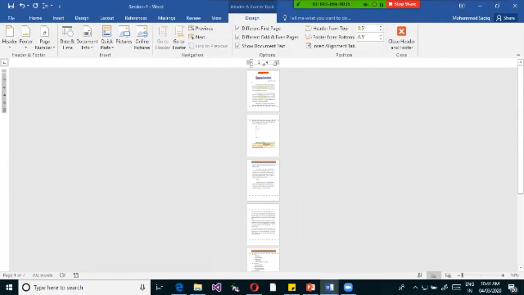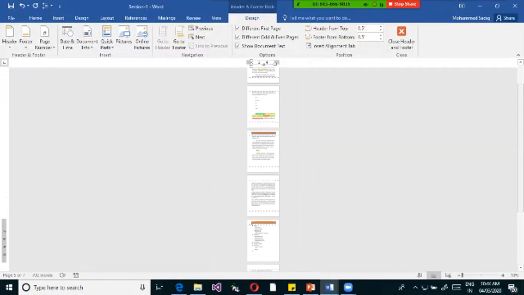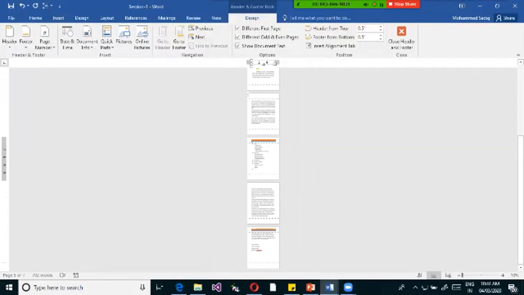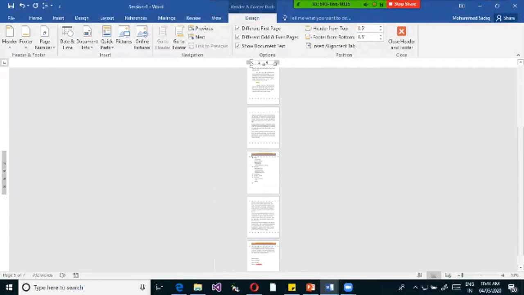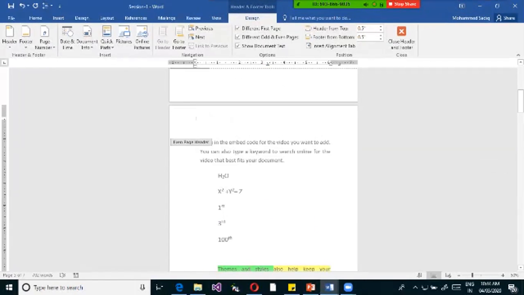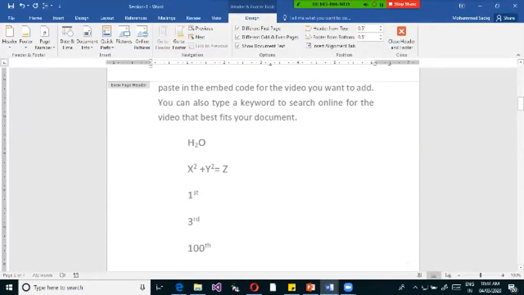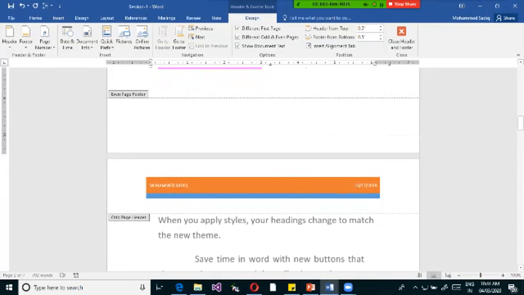Now you can see it is on the odd pages: 1, 2, 3, 4, 5. You can see this on the third page, the fifth page, and then it will continue on the seventh page. Yeah, 3, 5, and 7. Now for 2, 4, 6, I want a different formatting. So I'll go to the second page or any even page, and you can see here it says this is the even page, this is the odd page. So you can put whatever content you want on odd pages and even pages.